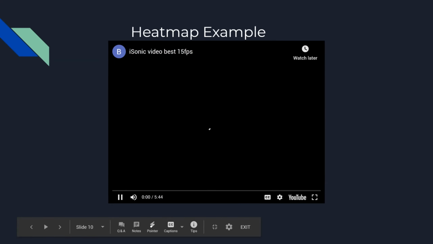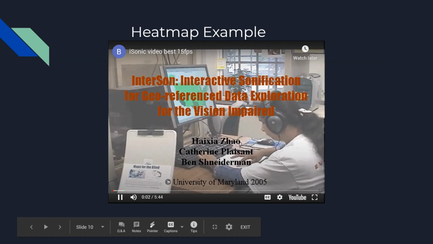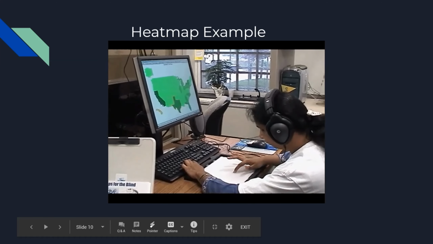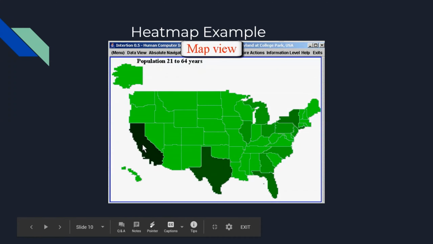Intersound is an interactive sonification tool that allows vision-impaired users to explore map data, such as population densities. We are looking at a U.S. state map of population. The population for each state is presented by a violin sound. A high pitch means high value, so California has more people than Alaska. The sound is in stereo, so the sound for Alaska comes from the left, and the sound for Maine from the right. Pressing the space key reads all the details about a state.